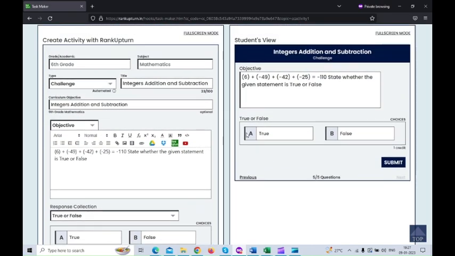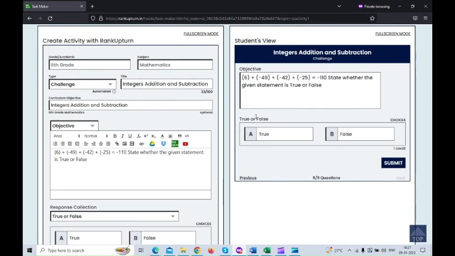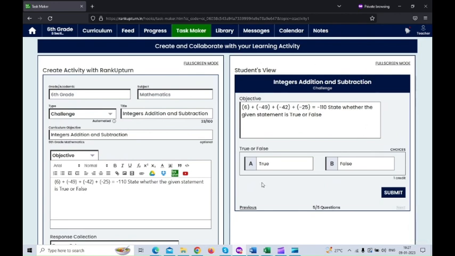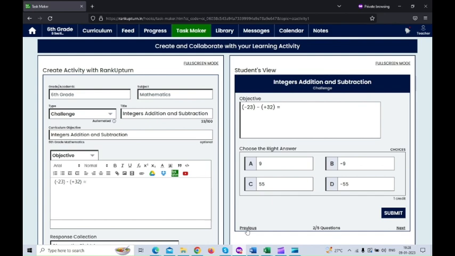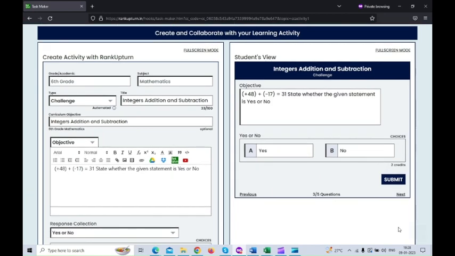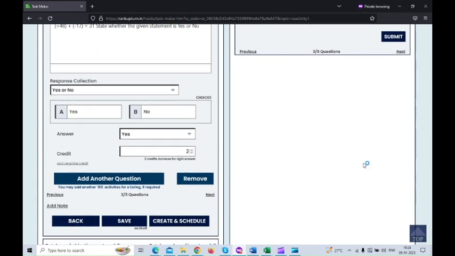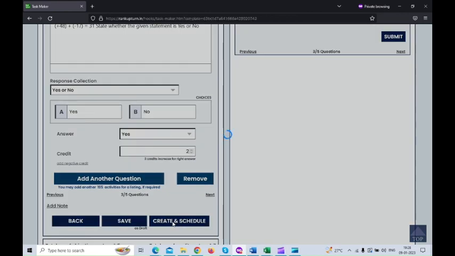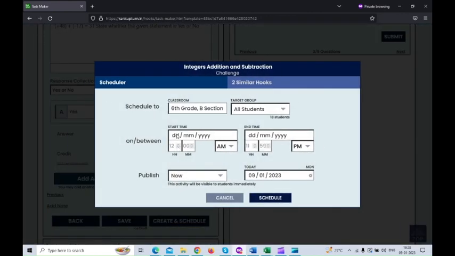So once I've added all the questions, here in the right side, you can view how it will be displayed on the student view screen. You can click on the previous questions and the next questions. And if you want to save this activity as a draft, you can save it. Otherwise, you can schedule it to the students immediately. So now I'm just going to create and schedule it.